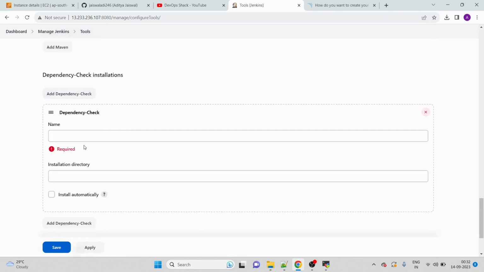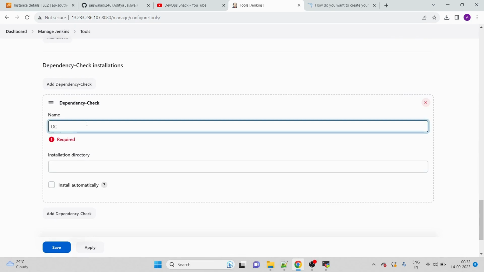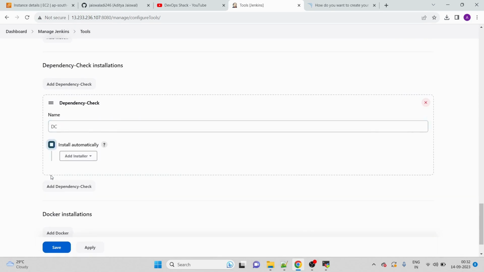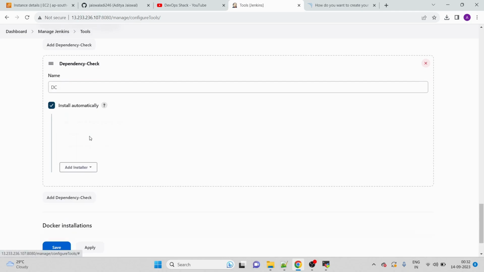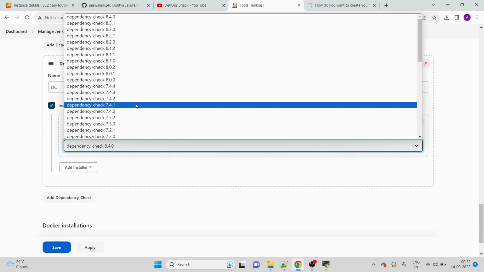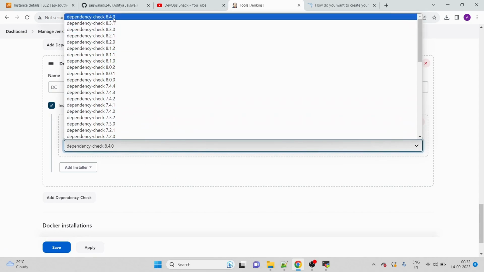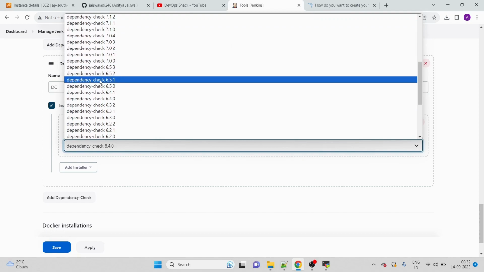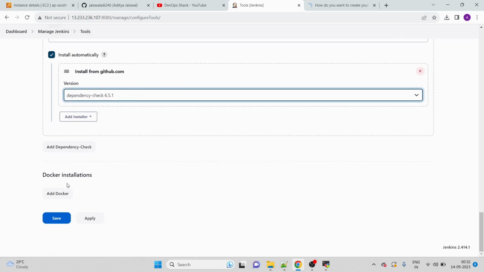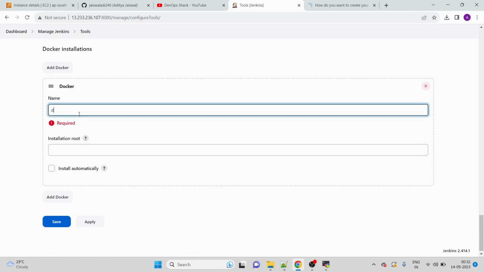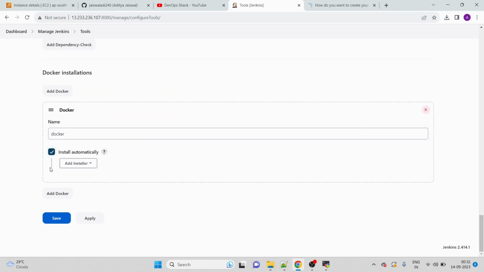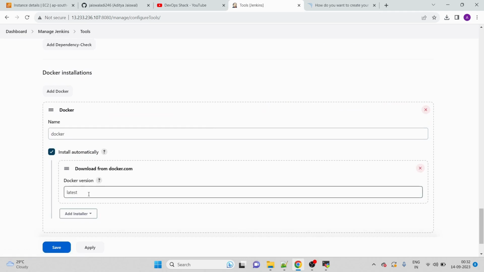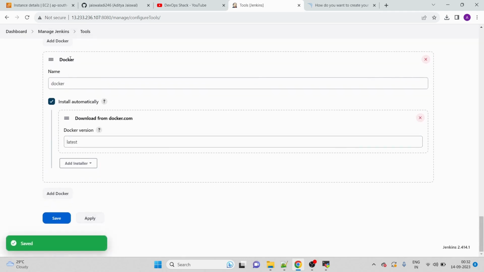then dependency check, which we have also installed. So the name I want to provide is DC, and install automatically. Here, install from github.com. Here we need to select a version. As of now, the default version is 8.4.0, but for me it was giving lots of issues, so I use this version, dependency check 6.5.1, because it is kind of stable for me, at least for my repository applications. Okay, then we have Docker. So let's just provide a name Docker, install automatically, download from, and latest version. Okay, click on apply. Now the settings we have configured.